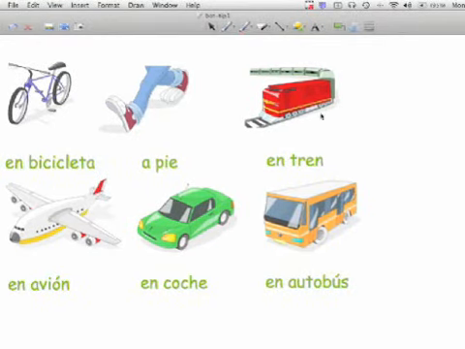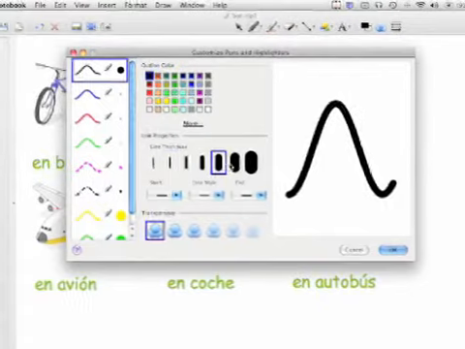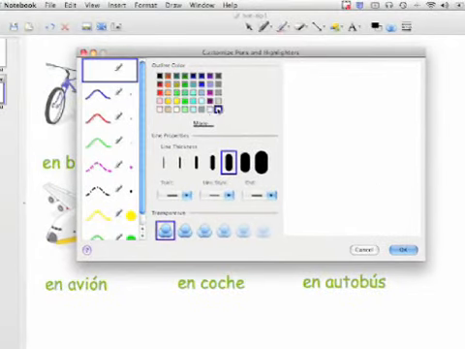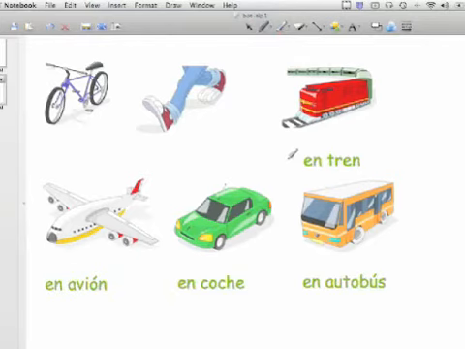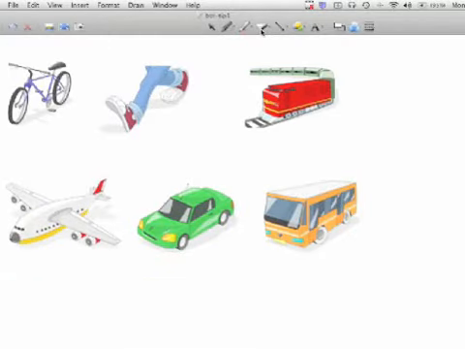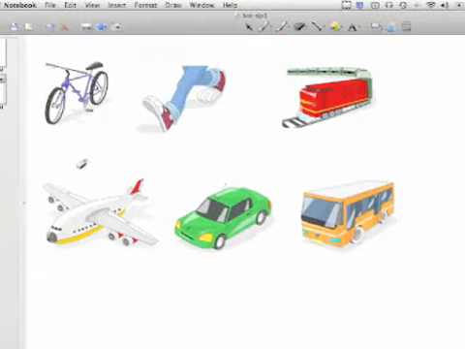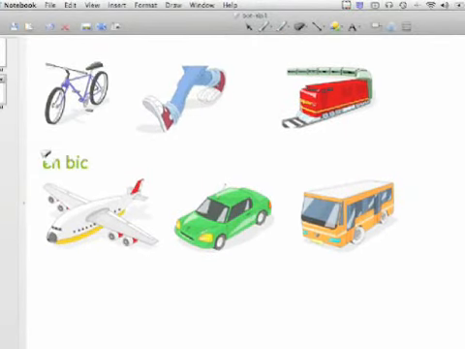Another thing you can do is to use the same color as the background to hide text. Take the pen tool and choose the same color as the background, in this case white. Then draw white lines across the words, in effect hiding them from view. You can then use the eraser tool to show small sections of text at a time. Your pupils can then play at guessing what the word is.